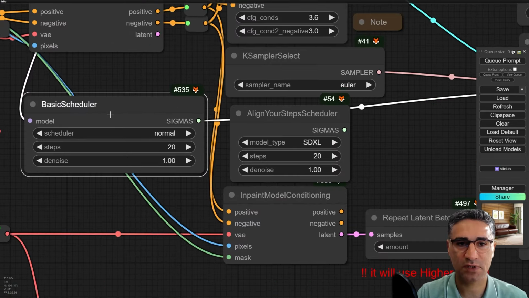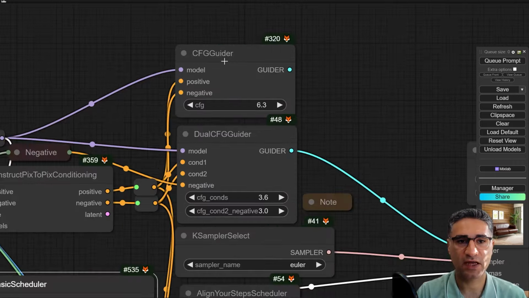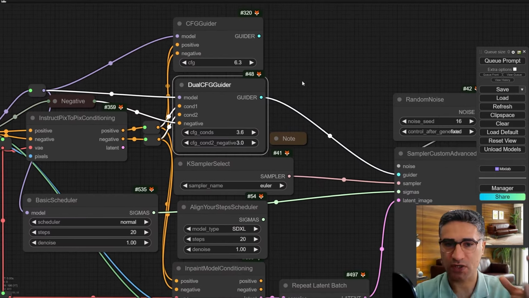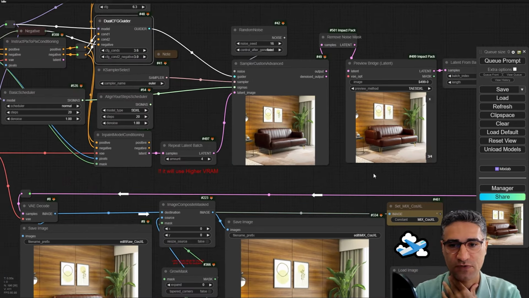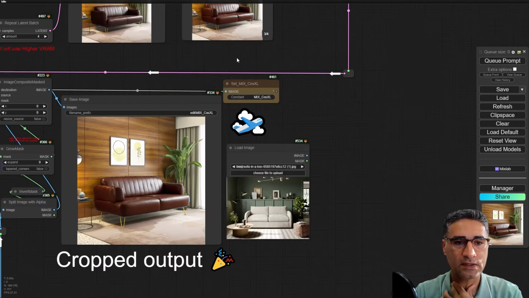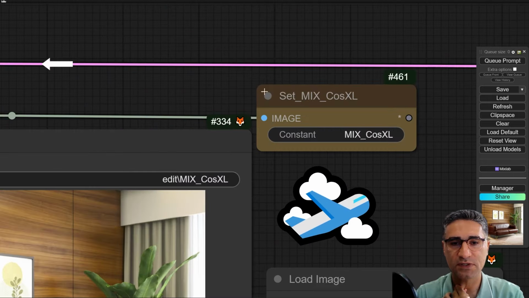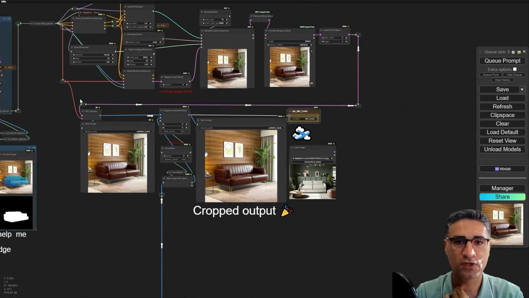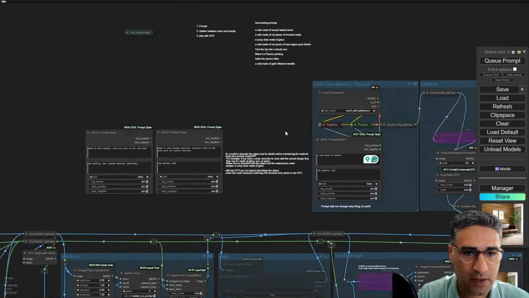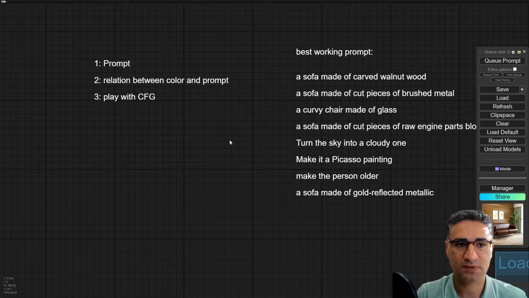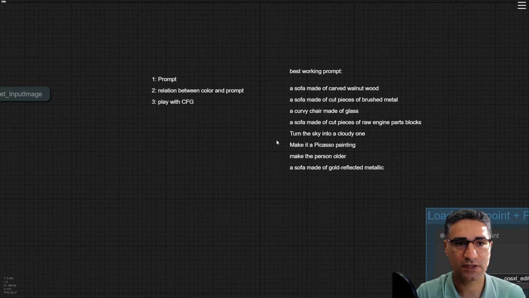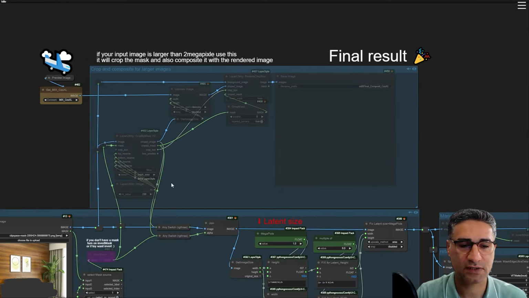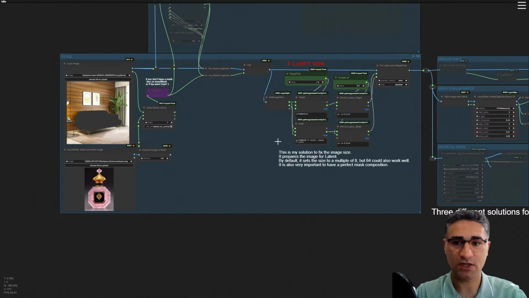I have both align your step and normal scheduler, and also here I have added the normal CFG guider, and also you have the dual CFG, so you can switch between them and make sure which one is better for you. And yes, also I'm using this node for sending the image to another part of my workflow. And also here you can find some suggestions for writing your prompt and adjusting. So yes, it's all. And if you like, you can download the workflow.